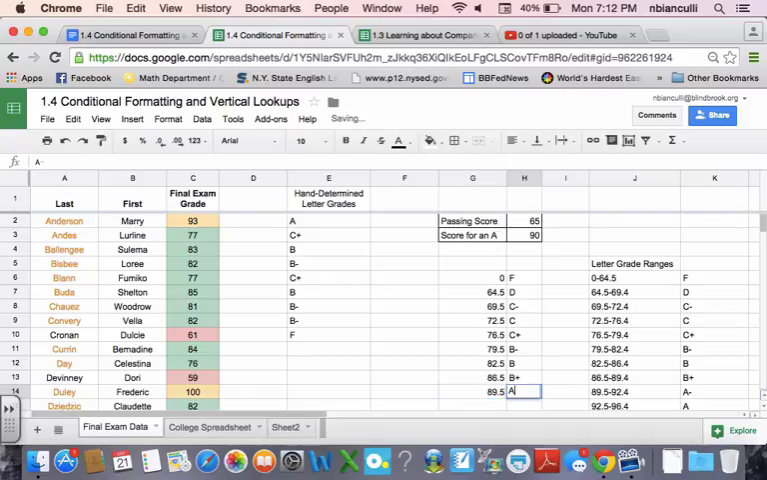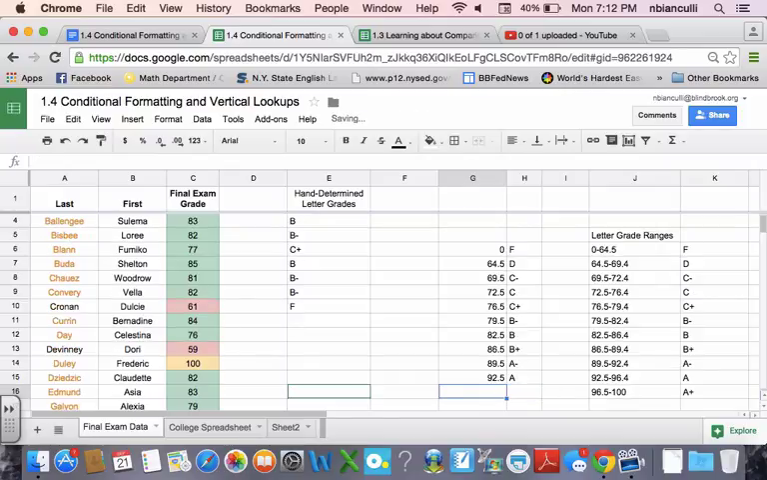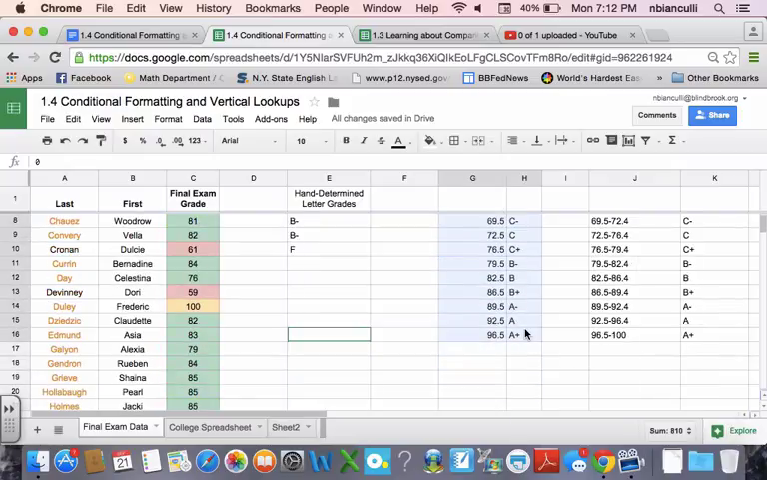89.5 is my minimum grade to get an A minus. 92.5 is my minimum grade to get an A. And my minimum grade to get an A plus is 96.5. And I am going to just highlight this chart for now. I'm going to put some borders around it.